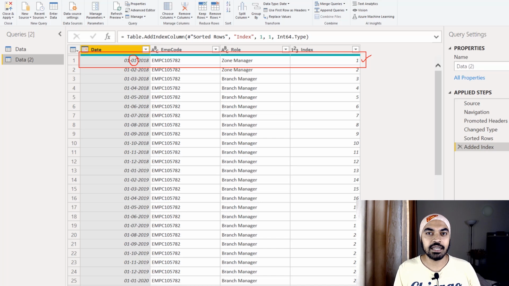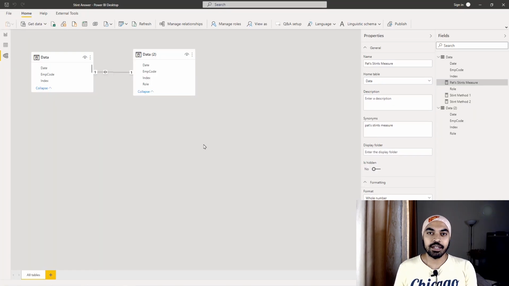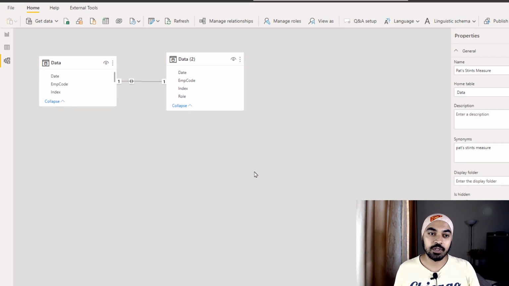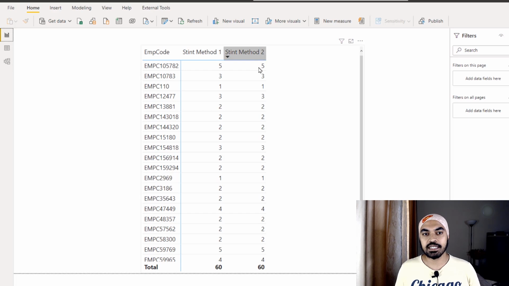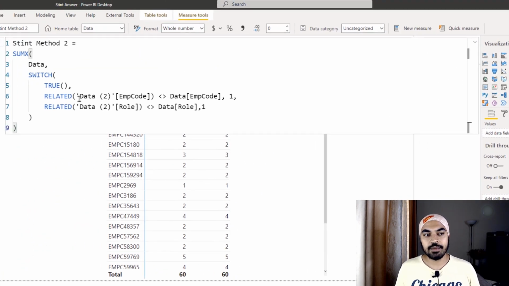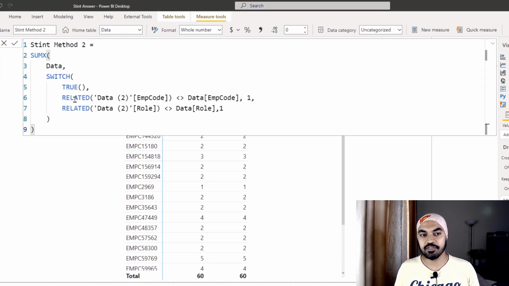I'm going to load these two data sets into Power BI, create a simple relationship, and we'll take it from there. All right, the two data sets have been loaded, and I have connected these two with the index column, a one-to-one relationship, very straightforward. Now that I have the ability to do a very simple RELATED or a VLOOKUP function, I can write a measure very simply. If we take a look at stint method number two, all that I'm trying to do is write some very simple VLOOKUP to find if the employee was the same or not, and then find if the role was the same or not.